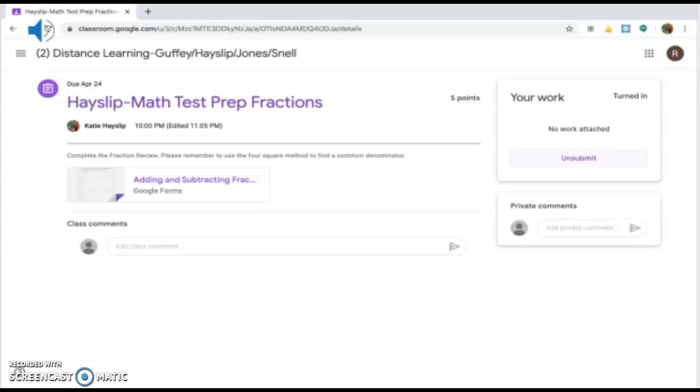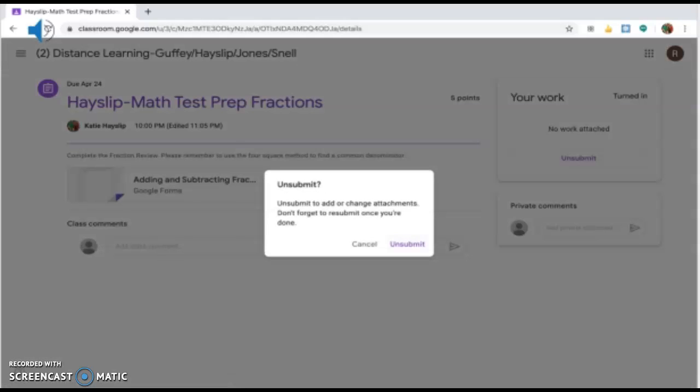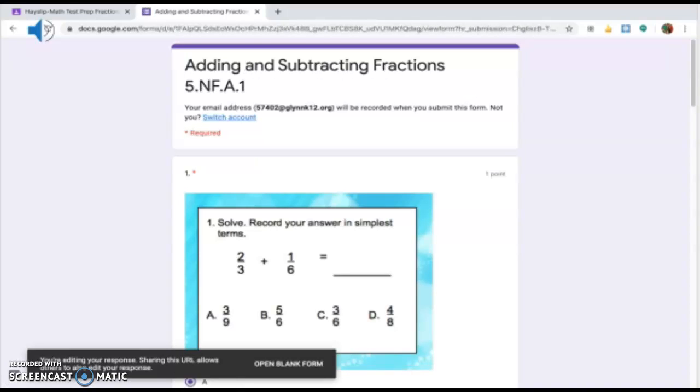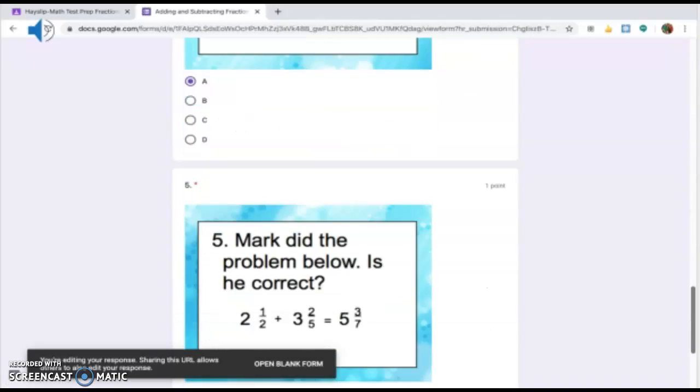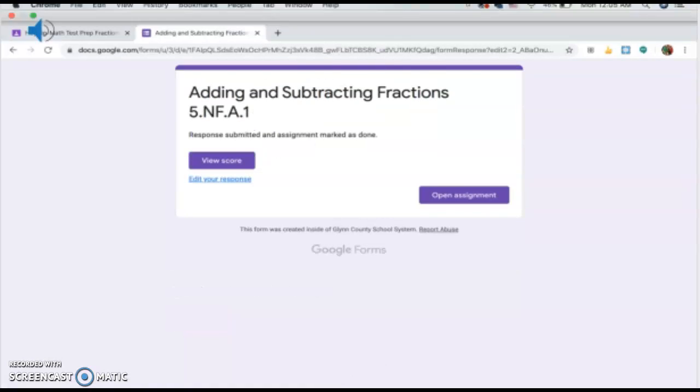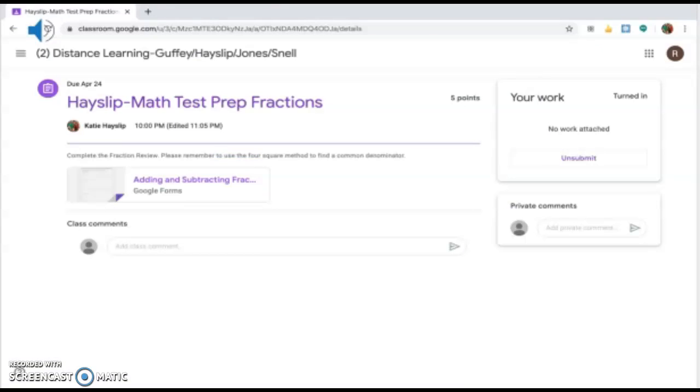If I give you feedback and I want you to go back and redo something, this is what you need to do. You need to make sure you unsubmit the assignment, and you would click unsubmit again. Then you would go back in and actually open up that assignment and edit your response. Okay? Then make sure that once you're finished, you hit that submit button again. Okay? Now you see it's already been submitted again and turned into me.